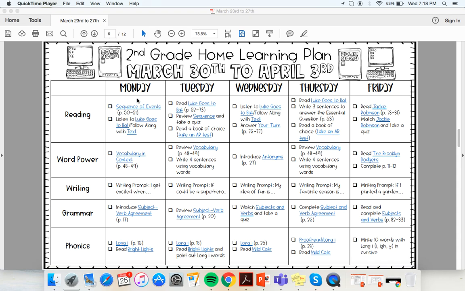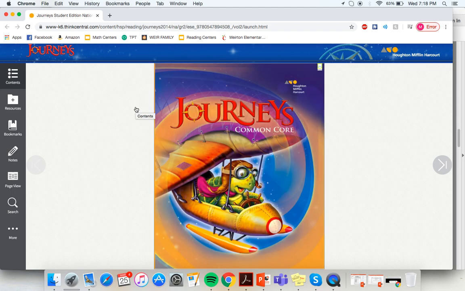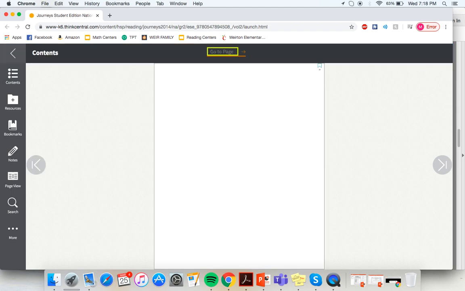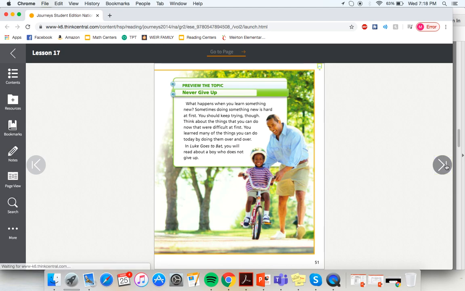Let's look at Monday. On Monday, you start with sequence of events for reading. You'll click the blue link, and it's marked to go to page 50 and 51. The link sends you to your Journeys book. At the top, you'll type in 50 and press enter. This will take you to the page that you need to look at, and you can use the arrow to go to the next page.